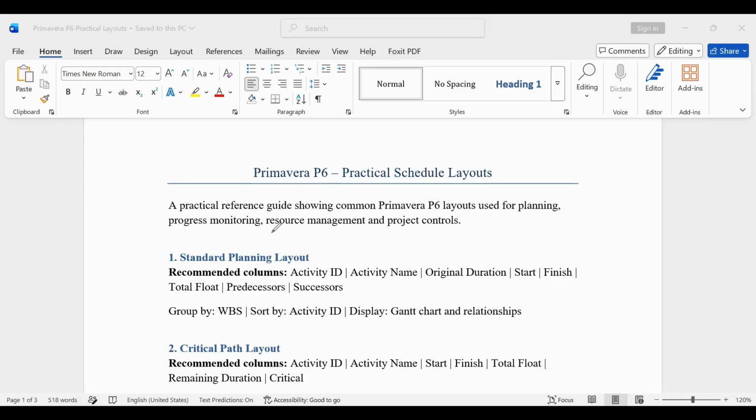These are the recommended columns. Remember columns, these are the ones which are like this. I will show you. Let us first discuss, then I go and we do it practically. So recommended columns, we have activity ID, activity name, original duration, start, finish, float, predecessors, and successors. If you want, you can add predecessors and successors, but most times we don't add.